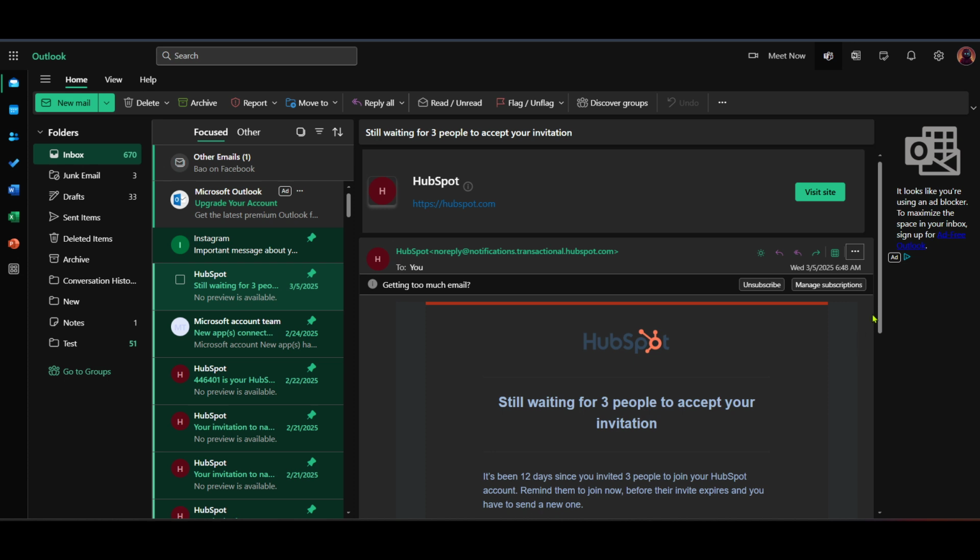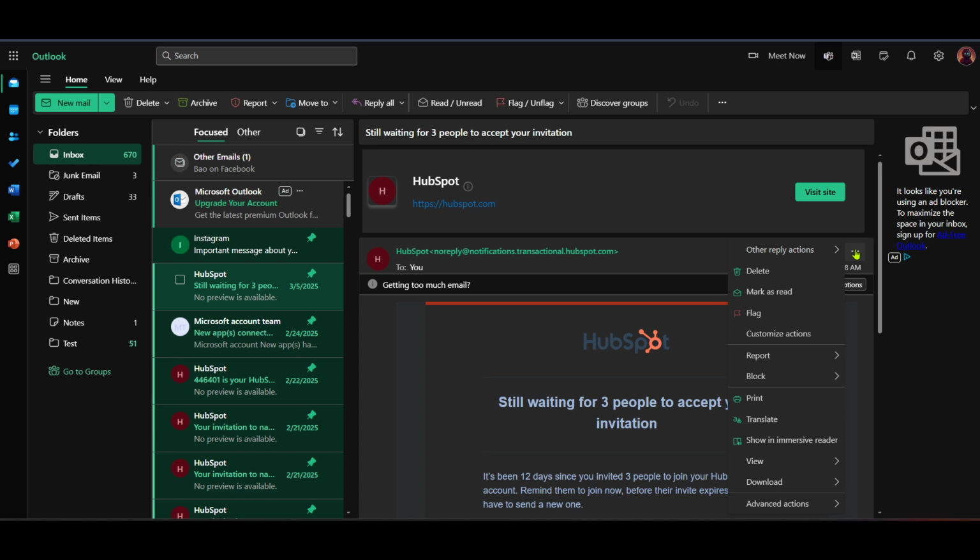With the email open, locate the three-dot icon, which is typically at the top right corner of the message window. These dots usually indicate more options. Clicking on this icon will reveal a drop-down menu with several choices. In this drop-down menu, look for an option labeled Block. Once you click on block, your account should automatically filter out any future emails from this specific sender.